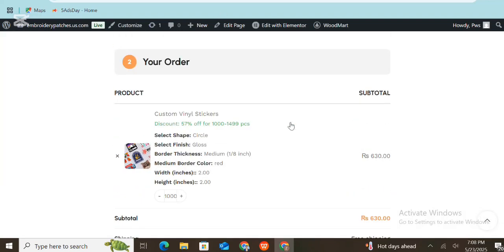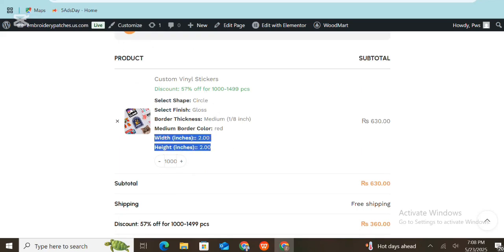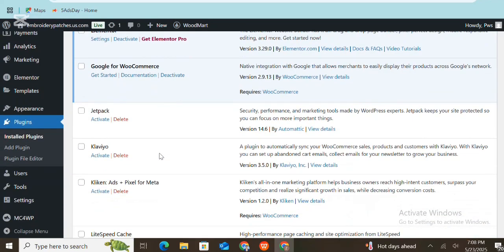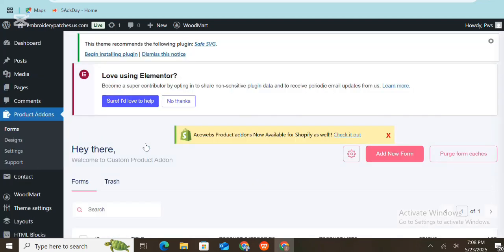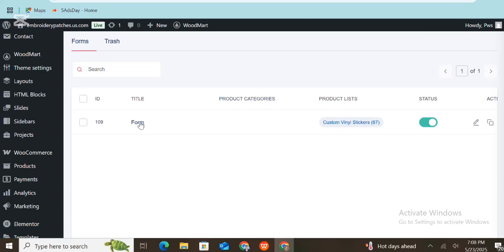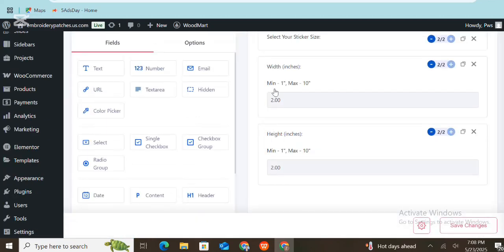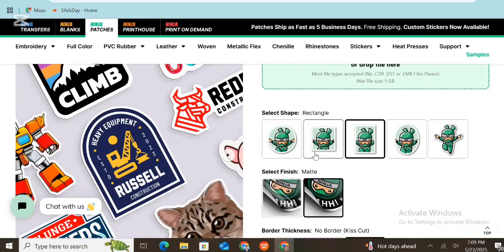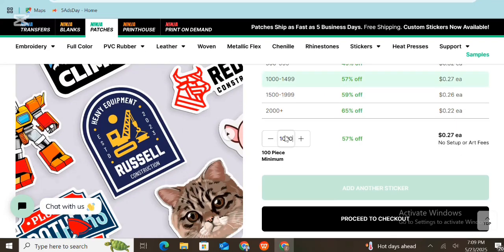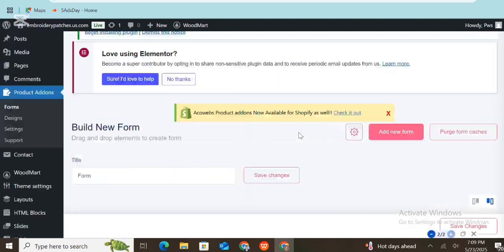For the width and height field, I have used a product add-on plugin. For width and height, here you can see width and height in inches. WooCommerce Custom Product Add-on is a free plugin, you can use it. I have created this form and added the width and height field. This is the page I have created.